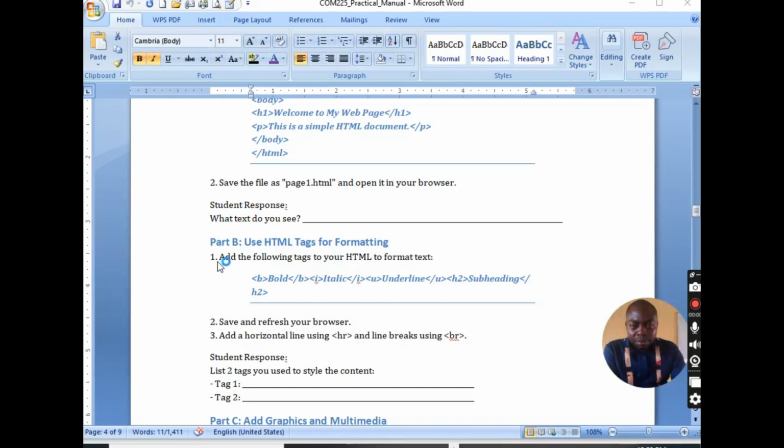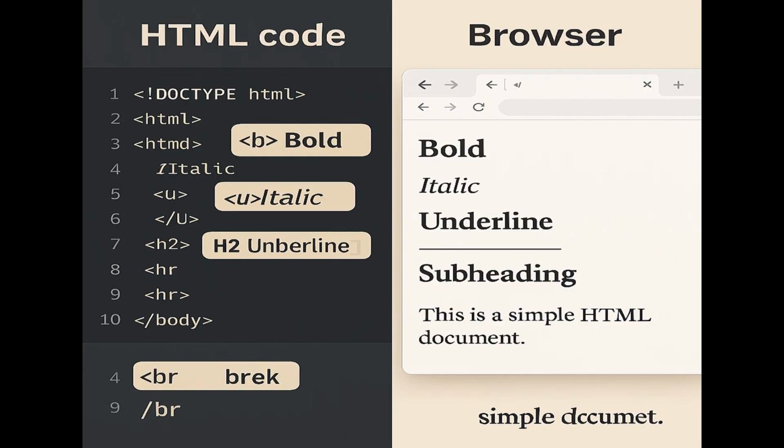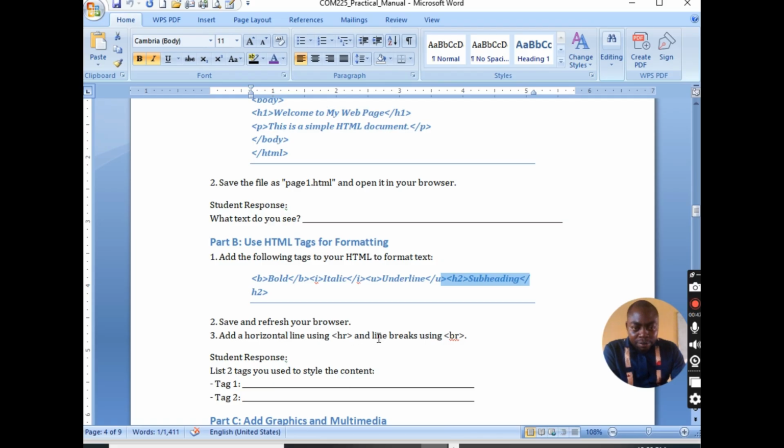Text formatting. Add the following tags to your HTML to format text. We have B for bold. This is it. Start from here and ends here. This one starts from here and ends here. Then we are also going to add horizontal rule or horizontal line. And then we are also going to add the break tag. So there are a lot of tags that we can use to format.